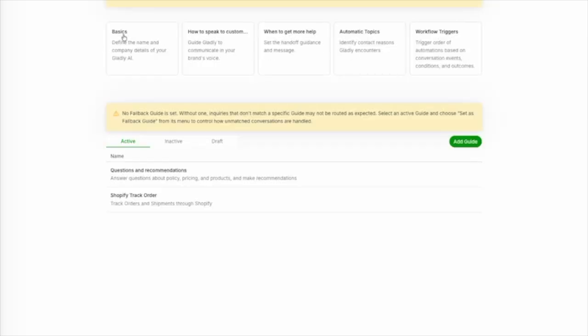You can tell the agent more about your storefront. You can provide information on how to speak to customers to use more of your brand voice. You can provide instructions for when to get more help, when you don't want the AI to jump in and help customers, and add more functionality. You can also edit the instructions that your agent uses for things like helping to track their order or providing product recommendations and answering customer questions. As we can see here, this agent isn't live yet.